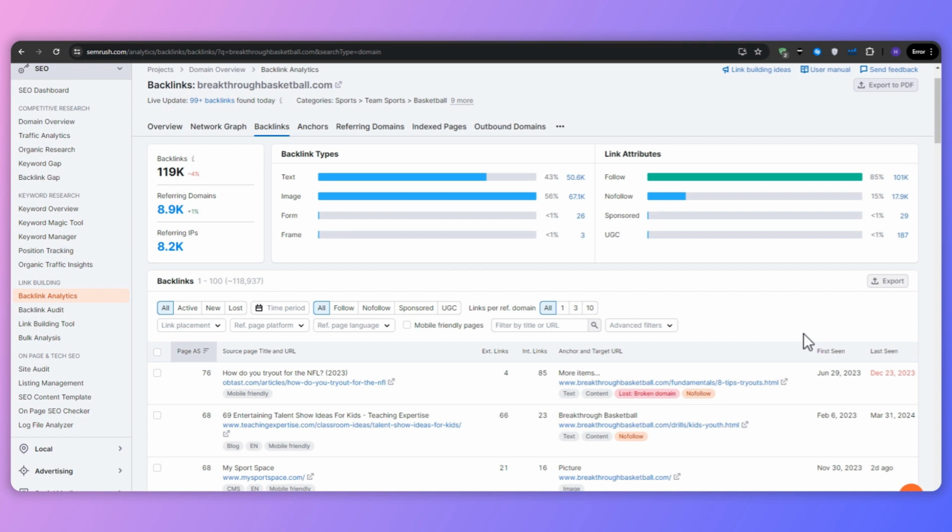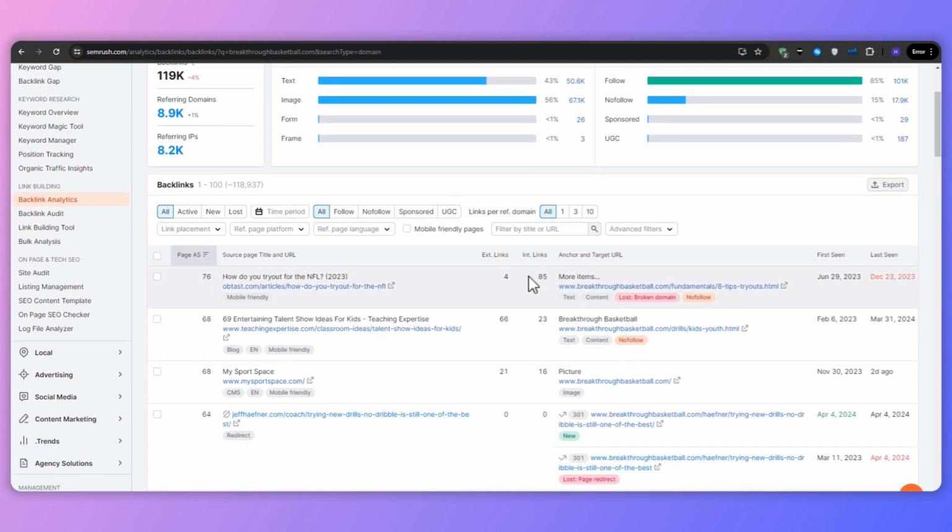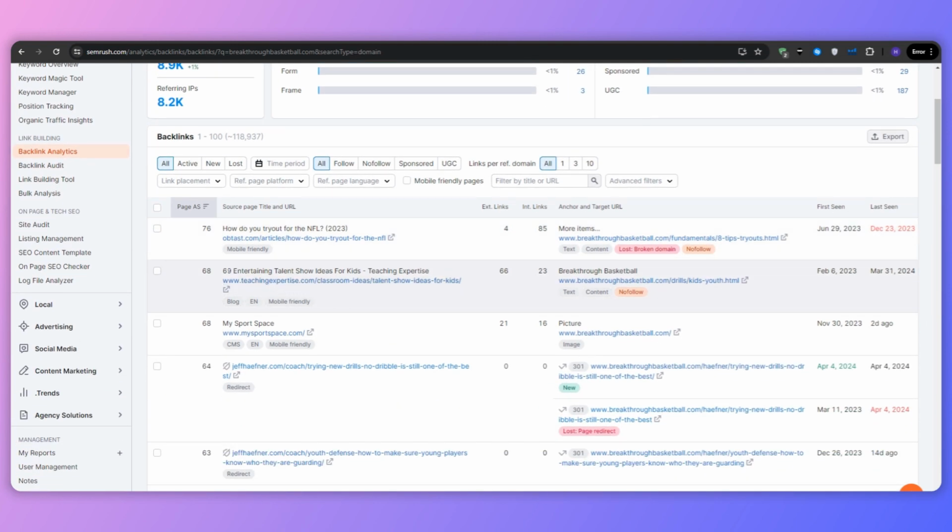I also like to focus primarily on the follow links as these pass the most link equity and the SEO value. By default, the report will be sorted by domain authority from highest to lowest. And this allows you to quickly spot the most powerful and authoritative backlinks at the top of the list. For example, right away, you can see that this breakthrough basketball website has backlinks from 69 entertaining talent show ideas for kids. And these are the kinds of links that can really move the needle in terms of rankings and organic traffic. And that works because this website is essentially an educational website for basketball.